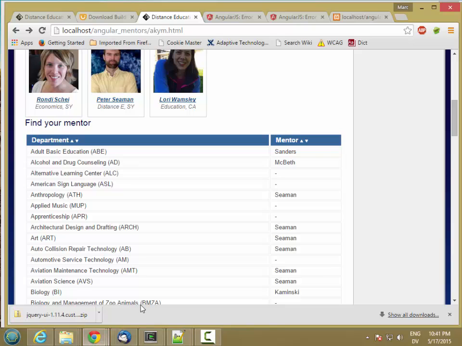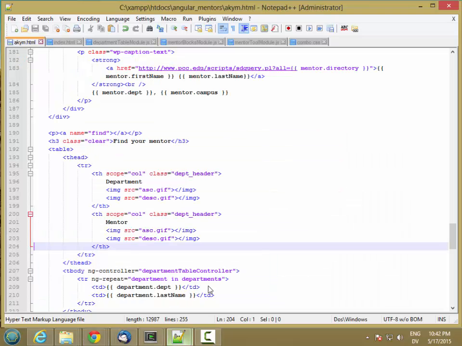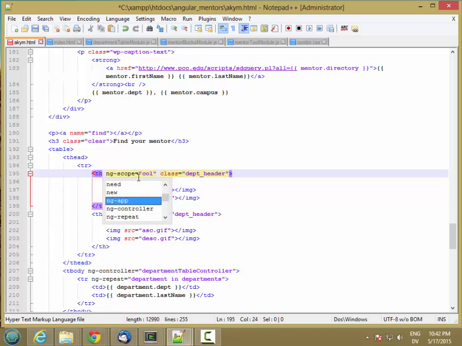And then here's the tricky part. So basically when I click anywhere on here, or anywhere on here, I want to set a key, and then I want to use the key to filter the order of results. So first thing I'm going to do is add ng-click directives to here, and that's going to call SortDept.